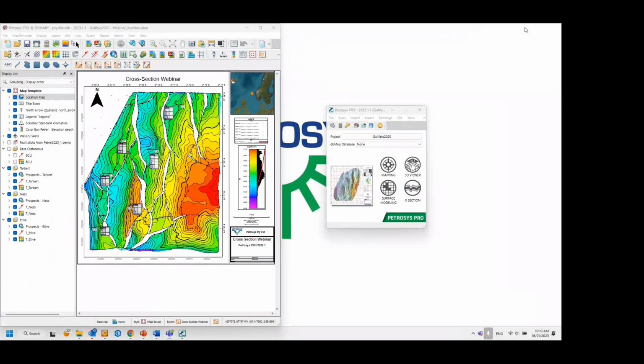So as I said, this is the new release, Petrosys PRO 2023. As I showed you earlier, we have a new module, the cross-section module. And for this first example of a workflow, I'll start from within mapping. So you'll notice this is a final map where we have a few surfaces and log data, and also some polygons as well. You'll notice that now from within mapping, we have a link to the 3D viewer, which was present from the previous release, and a link to the cross-section tool.